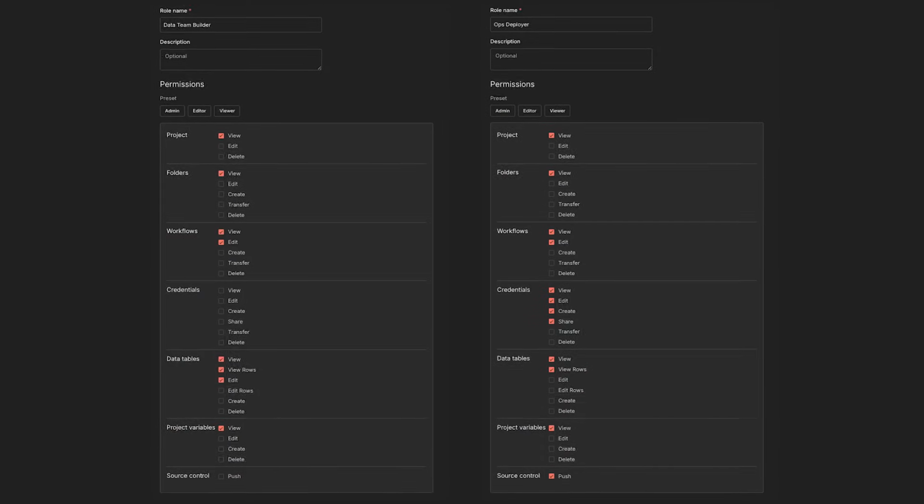This granular approach helps avoid the classic problem of over-permissioning, where you give someone administrative access just because you need them to do one specific thing. Now you can give them exactly the access they need and nothing more. And if their needs change, you can just adjust that singular role.